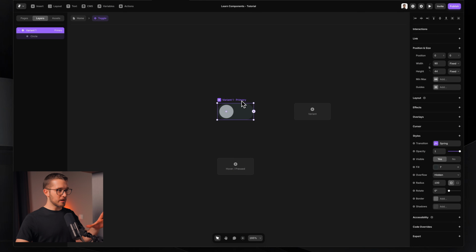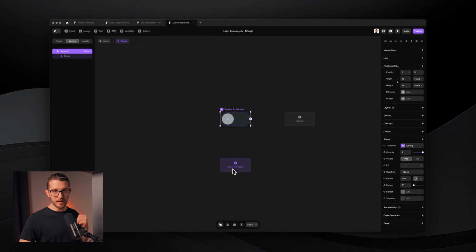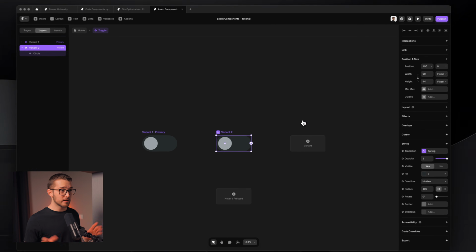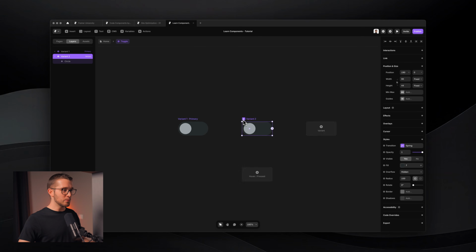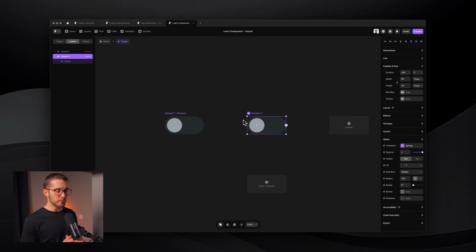As I already talked about this bottom option here where we can add hover and press states, we also have this right option where you can see this plus icon and the variant under that. This basically means that if you click that, a new variant will be created. So as you can see, this is named variant 2. So now we have variant 1 as the primary variant and variant 2 as a new variant.